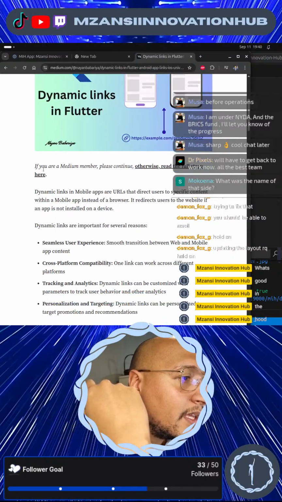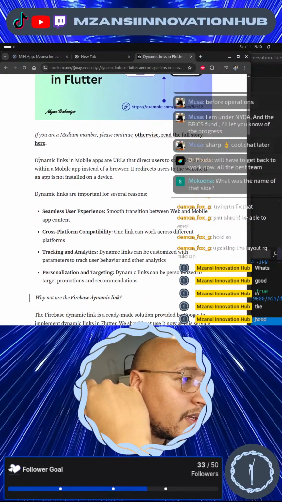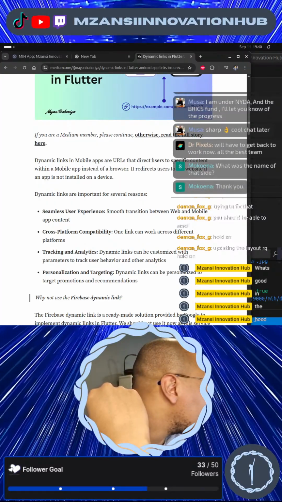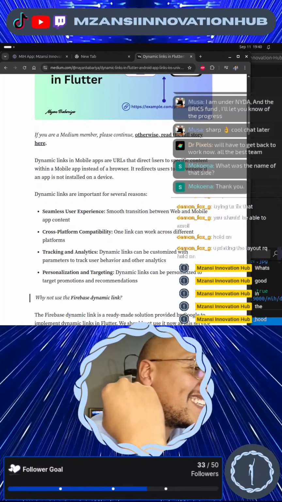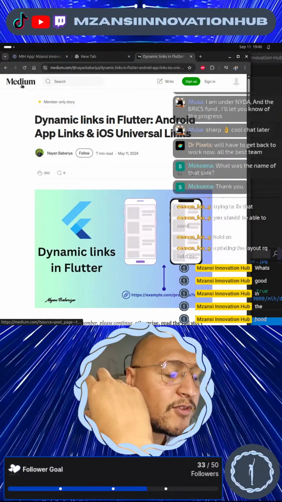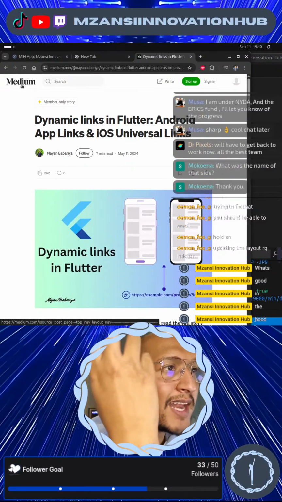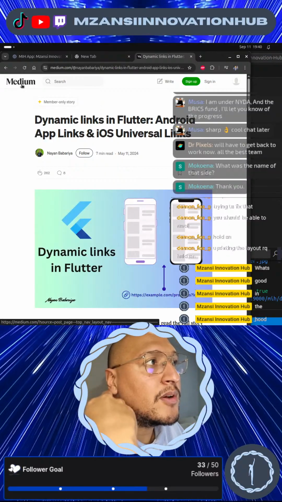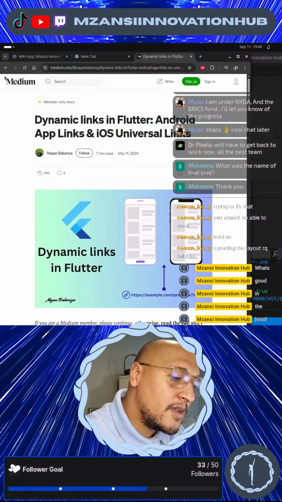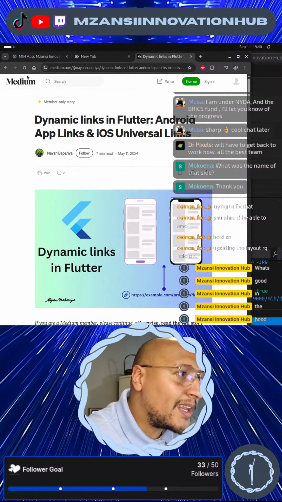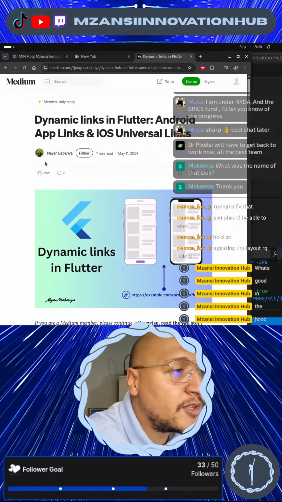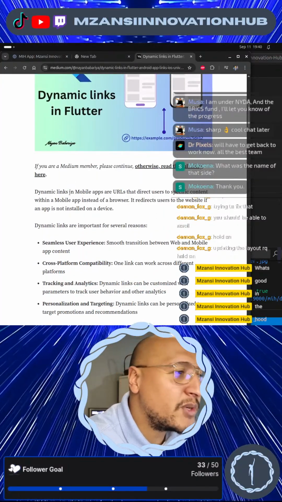So if you're maybe a member, continue over here. Dynamic links in mobile apps are URLs that direct users. Thank you. We appreciate you. But yeah, they are called Medium. Whenever I'm searching for things that I need to understand more about for Flutter, I do look for their article first, because they are quite superior. And I think I heard someone, I'm not sure, in one of the lives, someone said Google pays people to create articles for Flutter because Flutter was created by Google.